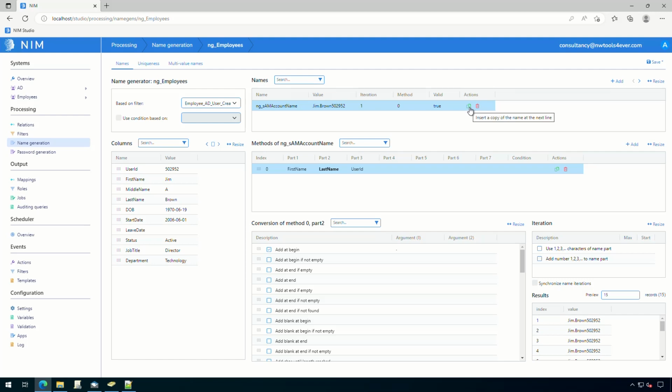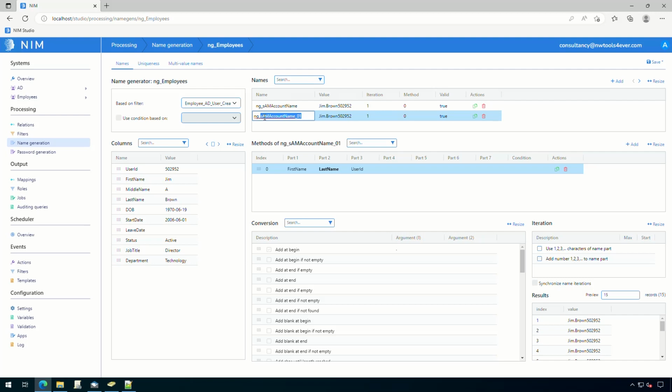The only real difference is that a user principal name has a domain name on the end of it. So what I'm going to do is actually copy the same account name. I'm just going to rename it really quick. So we'll do user principal name. And you'll see that the methods actually carried over. So we actually have the same value coming out for user principal name right now.